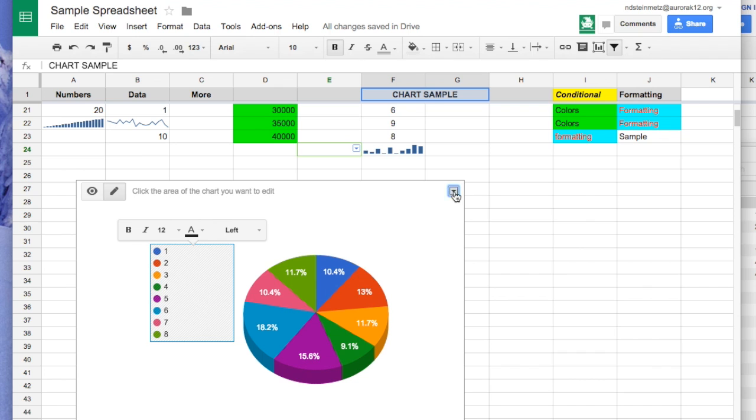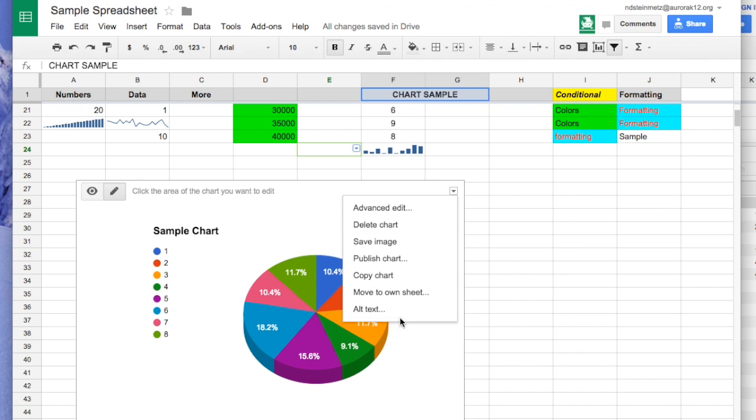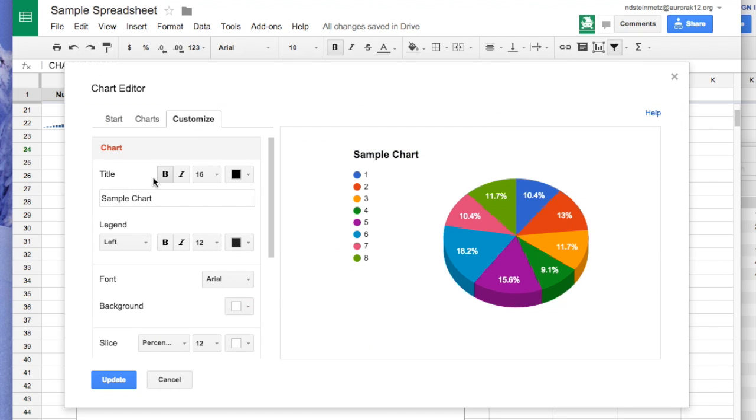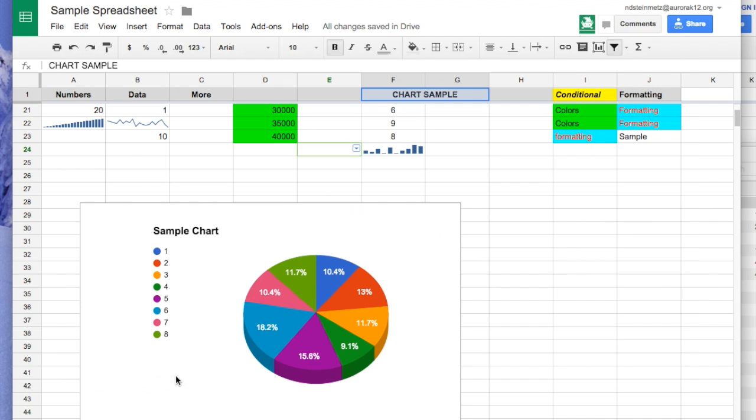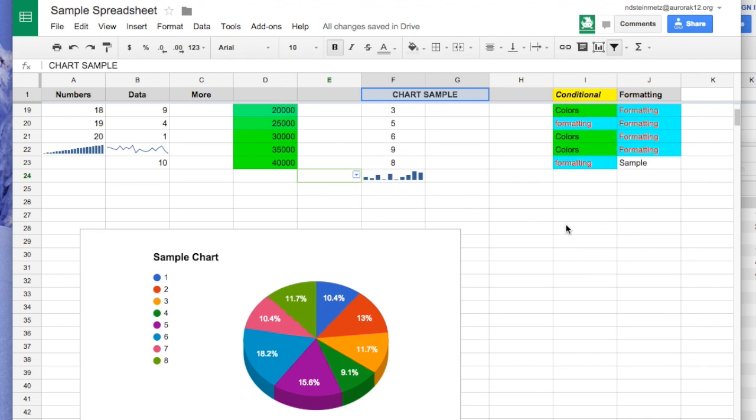And then over here I've got this little drop down arrow, and I can do a number of other things in there. So I can delete it, save it, etc. If I want to go back and do more editing in the advanced edit, I can just click advanced edit. And that's how to insert a chart.